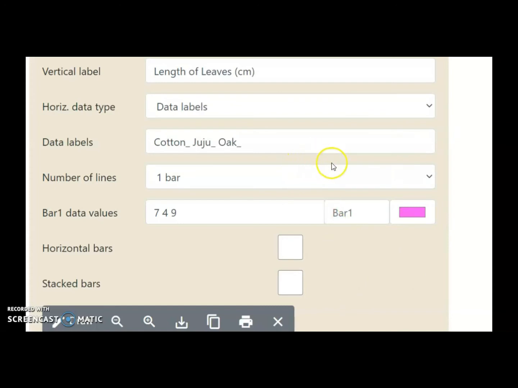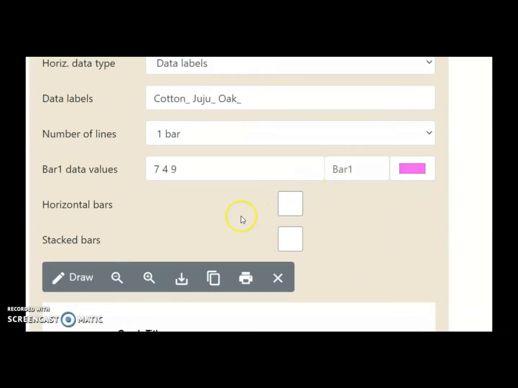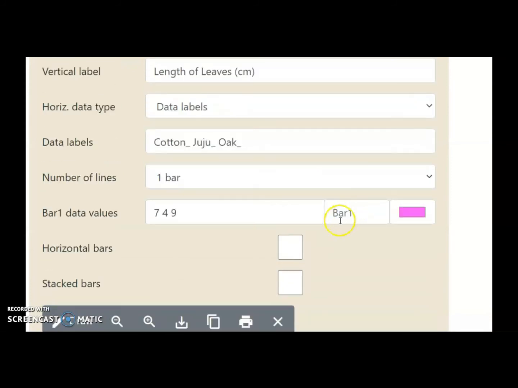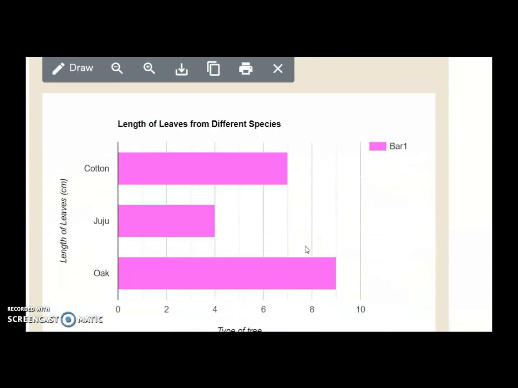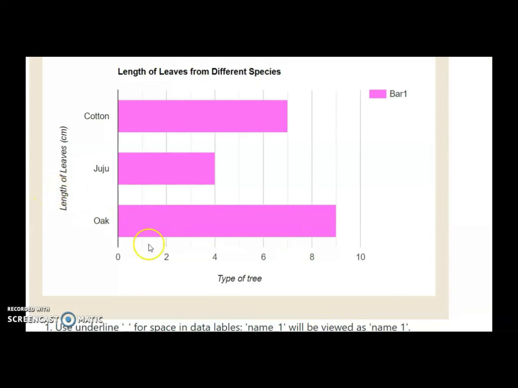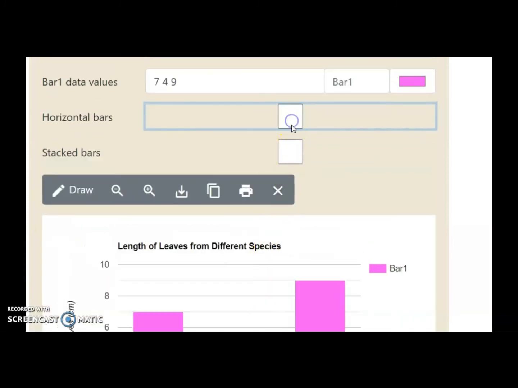Okay, so you also have the option to use horizontal bars. The default option is vertical bars, but if you use horizontal bars, you're going to have to remember to invert the horizontal and vertical label. Right now I just clicked the horizontal bar option, and where my measurements are, this should say length of leaves down here, so you'll have to switch them. Okay, but I'm going to go with the default vertical bars.